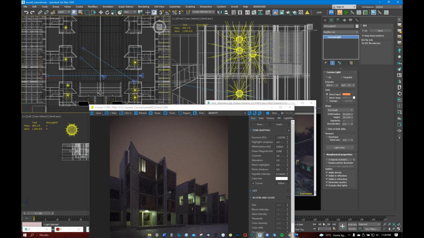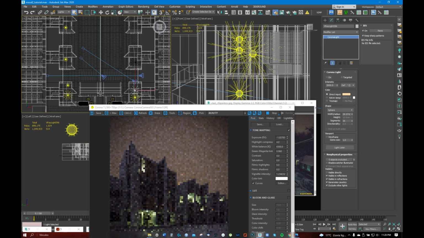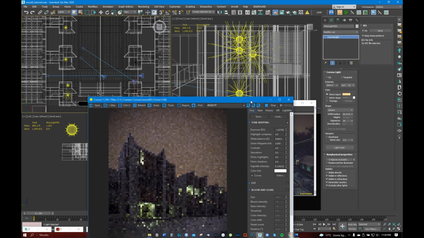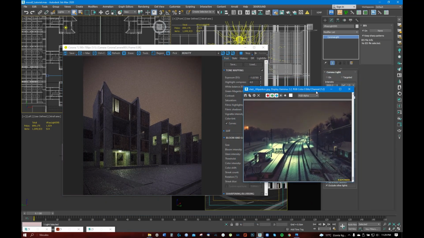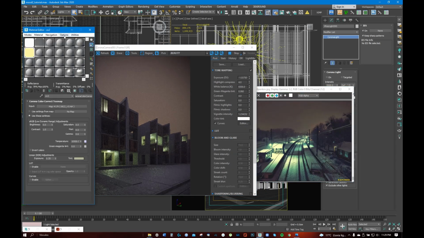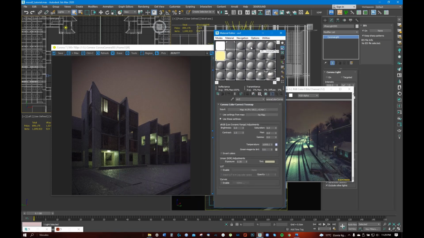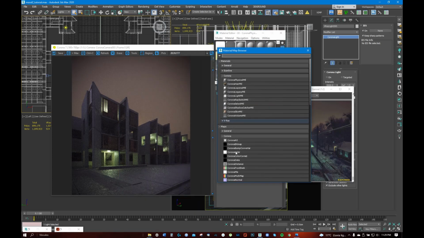Also this one, and this one. Okay, so now let me explain how to customize the lights here. The first thing that I'm going to do is create a gradient. So let's select an empty slot and select a gradient map.